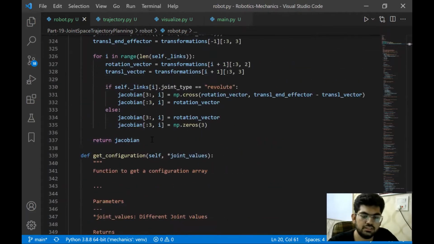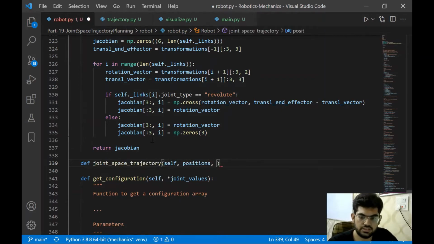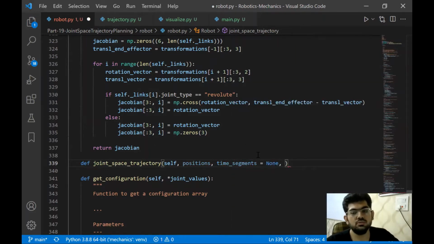So we're going to write the function over here before get configuration, and we're going to name it joint space trajectory. Now as input, the first input is going to be positions. The second input is going to be time segments. This time segments will only be used when the user opts to use the linear trajectory. Otherwise, if the user opts to use cubic trajectory, then time segments will not be used. This variable will not be used.